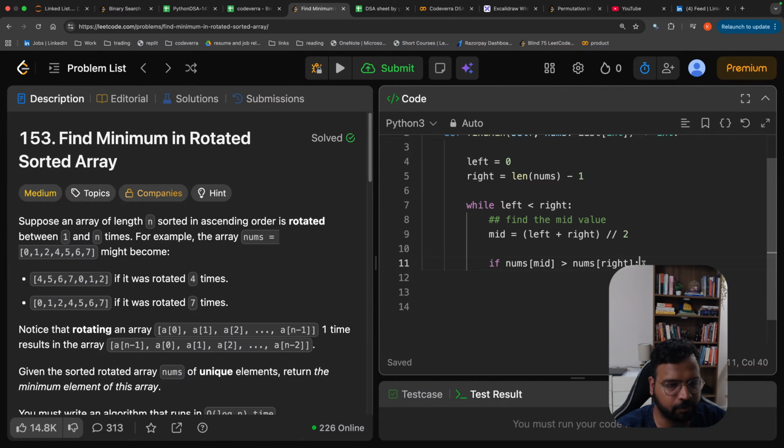Chalo. If my nums of mid is greater than nums of right, then my left is equal to mid plus 1. If my middle value is greater than the right value, then the minimum is in the right side, so I will move the left towards the right side. I'll remove the left part of my search space. Else, this means that my nums of mid is less than or equal to my nums of right.